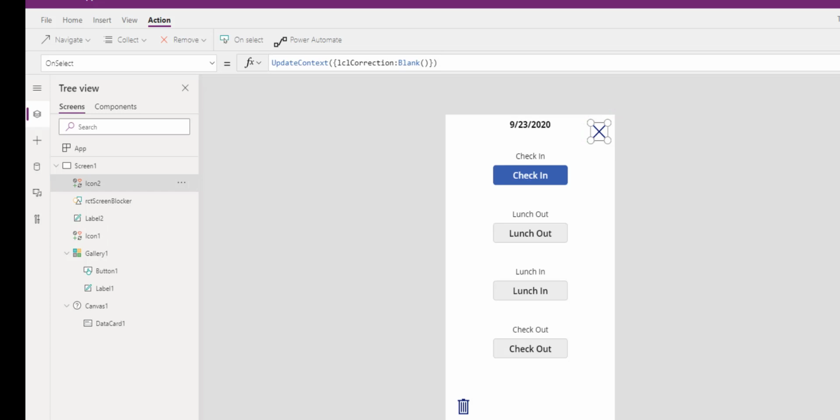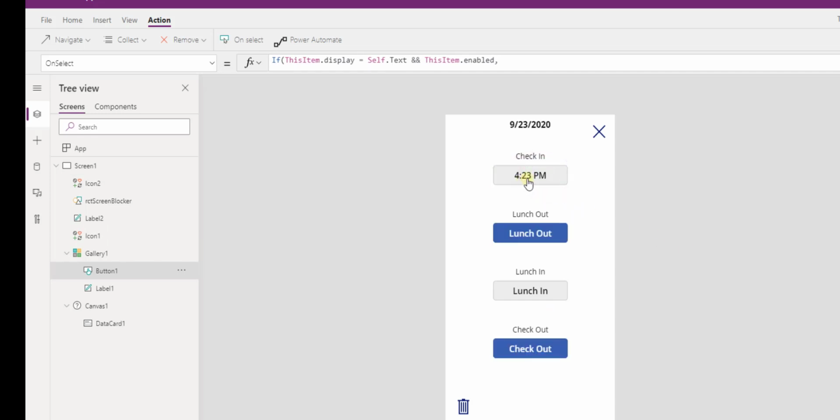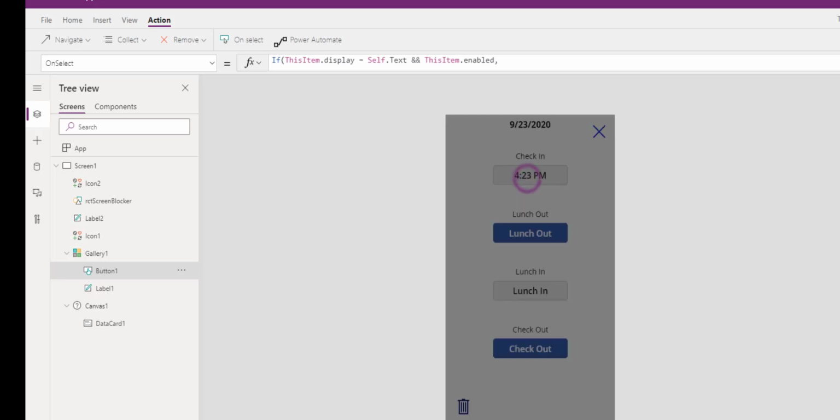Now, what we want to do is put in a couple of different items in here. Let's do a check-in here real quick because I want to get a value into this. So let's do that. And now let's tap on this again. If we do this again, it's going to set that context variable and our screen blocker is going to come up. And there it is.